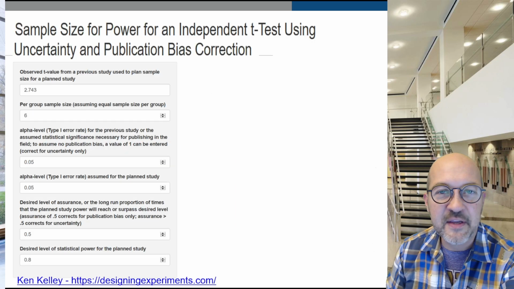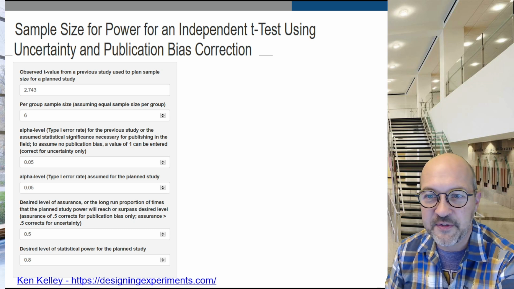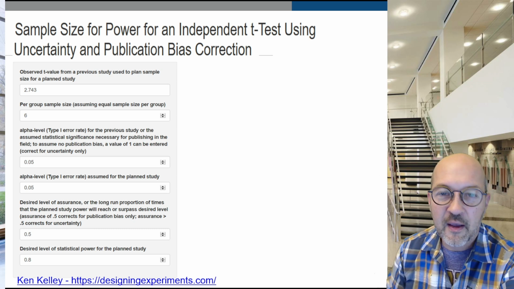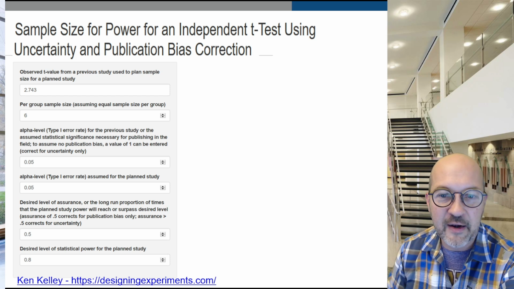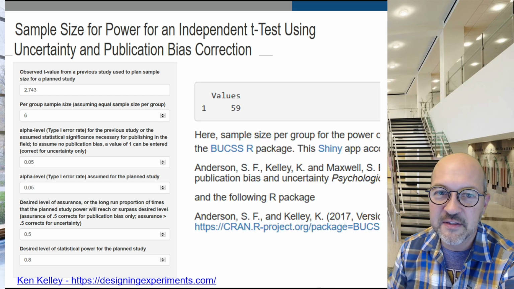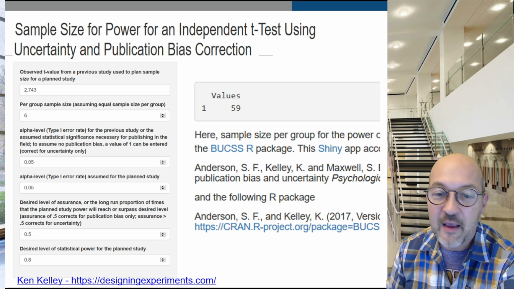Here, for example, is the interface to plan a simple two-group design. It's really easy to use. I entered in the data from the Zhu et al. paper. I used the default value of modest correction for uncertainty and bias, and I requested a sample size plan for 80% power. And BUCS says that all I need is 59 animals per group. No, that's not a typo. If you wanted to see for yourself if PRP is neuroprotective, you would need 59 animals per group to have a strong chance of replicating these original published results.